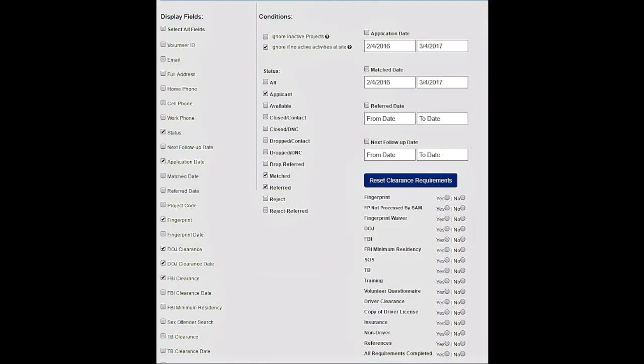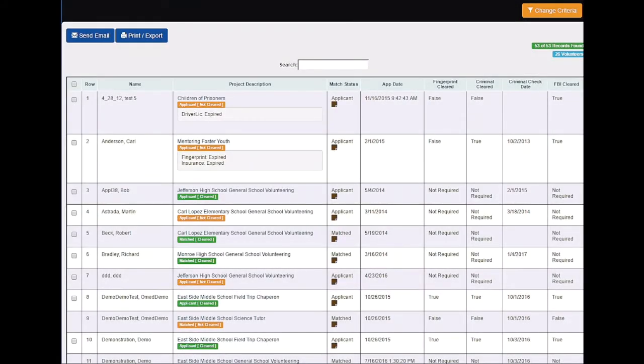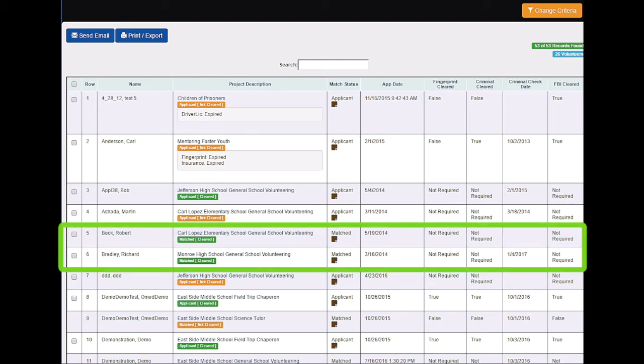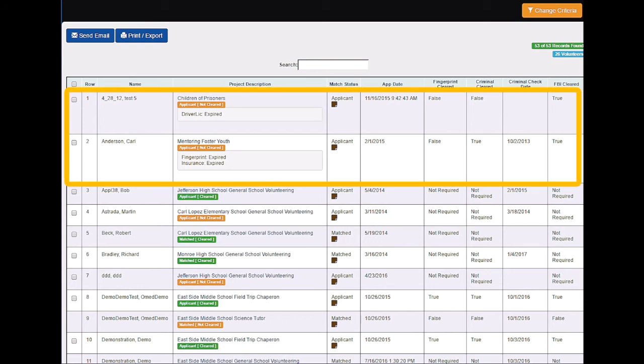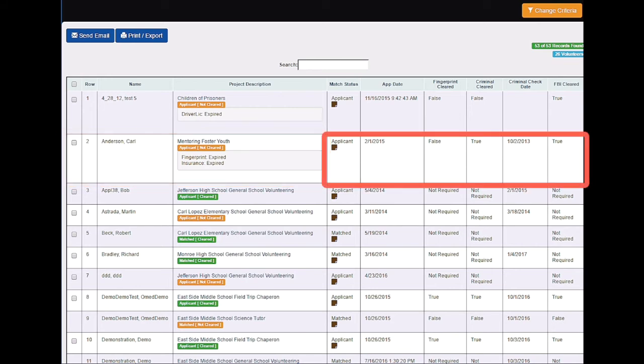Once you have set all the criteria for the report, clicking on Generate Report provides you with this. At a glance, you will notice that volunteers that are already cleared for volunteering have their status displayed in the color green, and those not yet cleared are colored amber. Also, at a glance, you can see if any volunteers have expired dates that are tracked. On this screen, we see a volunteer with fingerprints expired and an expired insurance policy. The columns to the right are the display fields that were selected on the previous screen.